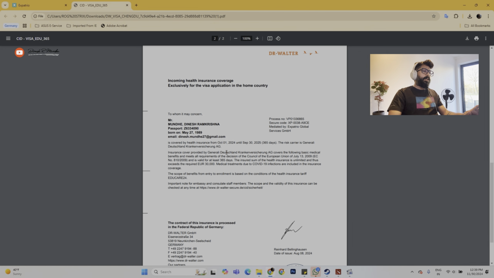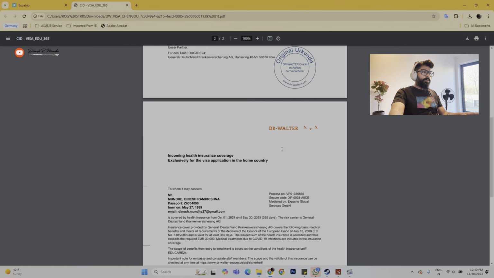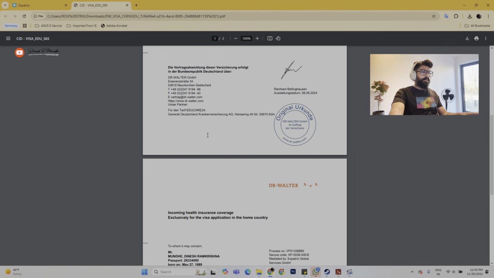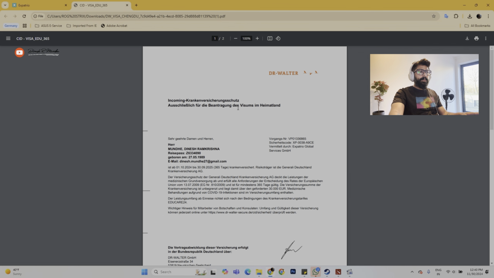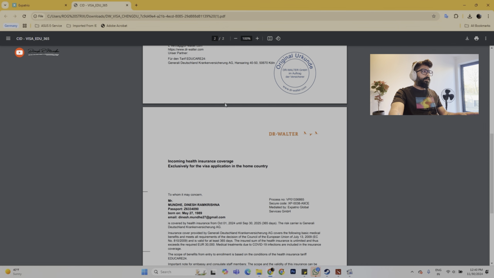While applying for the insurance itself, I gave the start date depending on the waiting period and some buffer time as well. So I gave it as 1st of October until September 30, 2025, which is exactly 365 days. And there are two copies, one in German and one in English, as I have mentioned. So this is more than enough for you to apply for the opportunity card visa.